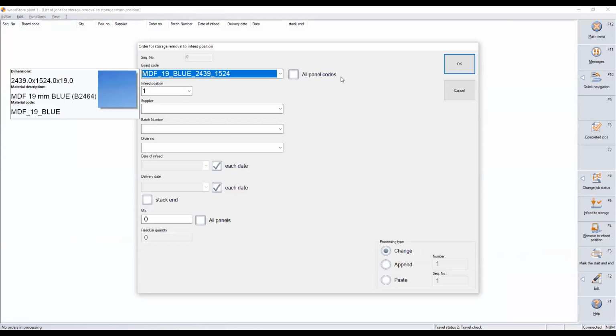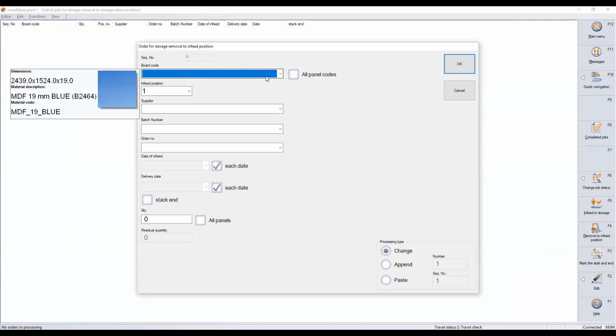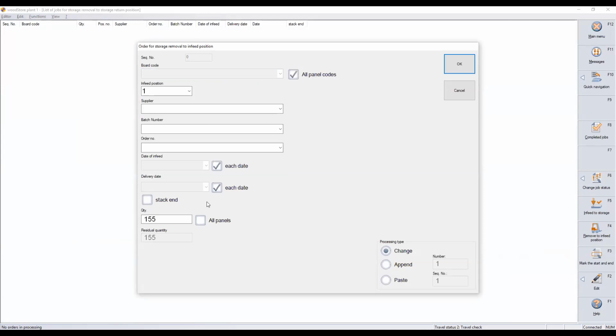Now you want to be very careful of this All Panel Codes option. If I come out of here and remove that material and go to All Panel Codes, it tells me there are 155 panels in the system, and I'm removing all of them. I'm gutting my system because I need to move locations. I have to reconfigure my storage. Think very carefully before we do this. So again, you want to be careful of all panel codes.